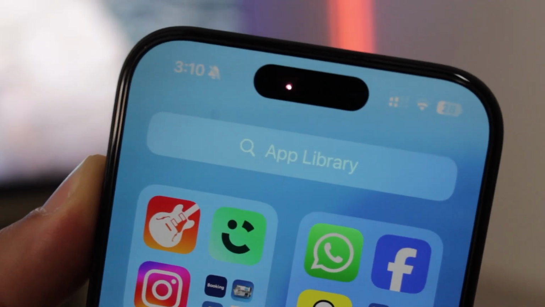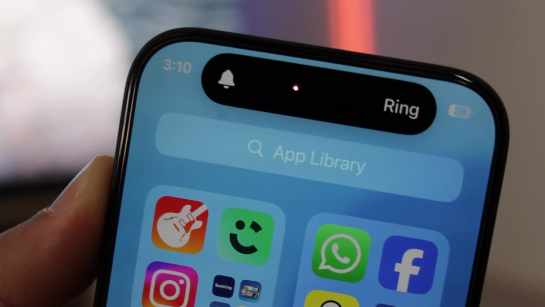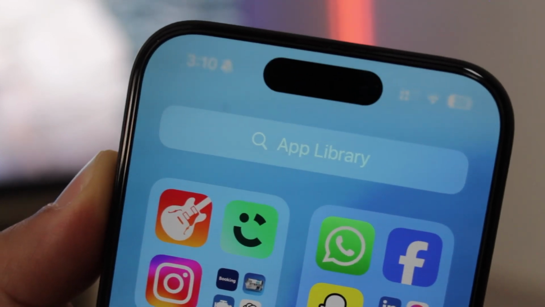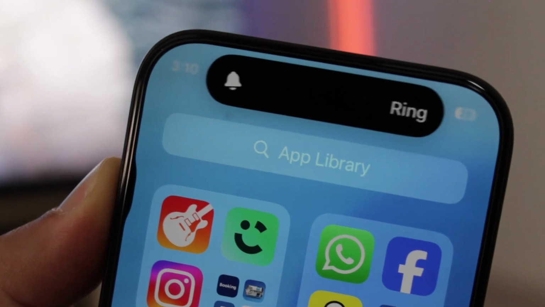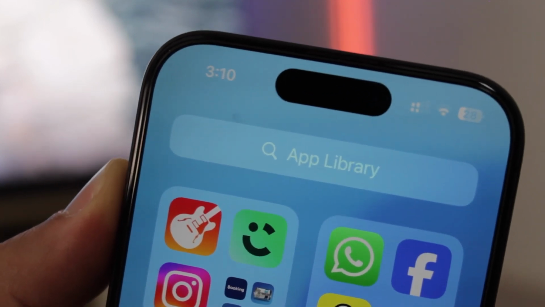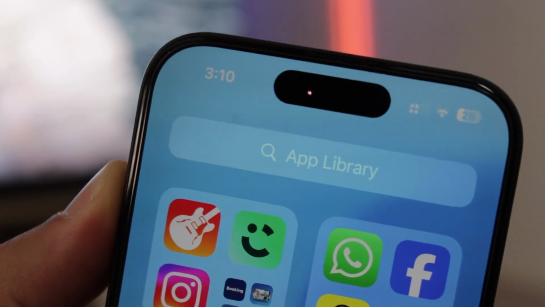In today's video, I'll show you 3 different methods to turn silent mode on and off on your iPhone 15 and iPhone 16. This guide will also help those who have bought a second-hand iPhone where the action button might be configured or set to a different function and is not toggling silent mode. So let's get started with the video.